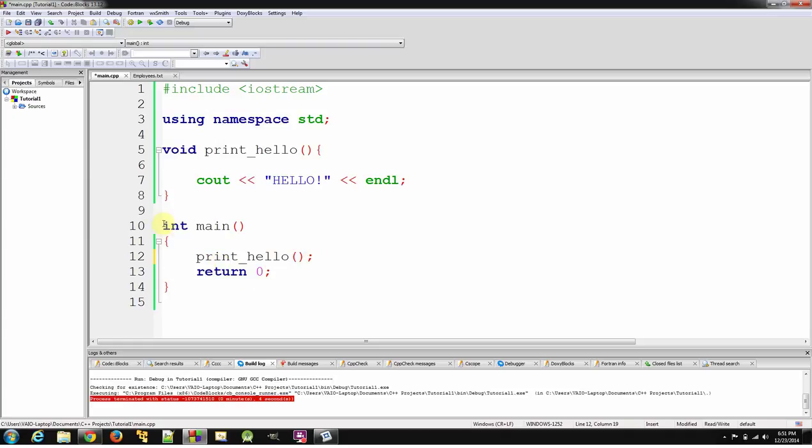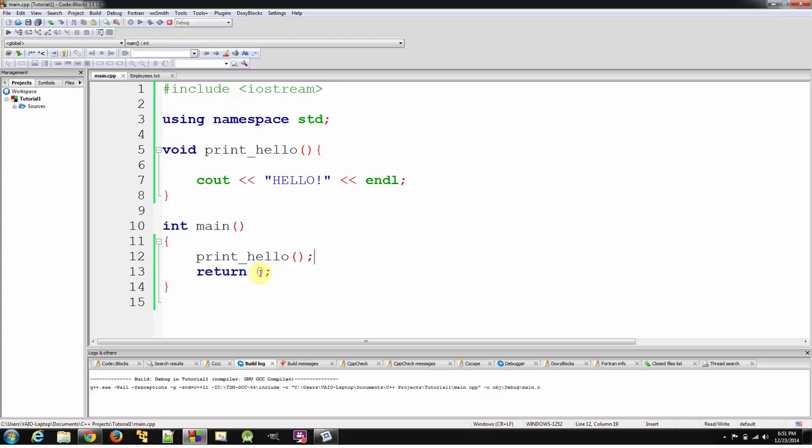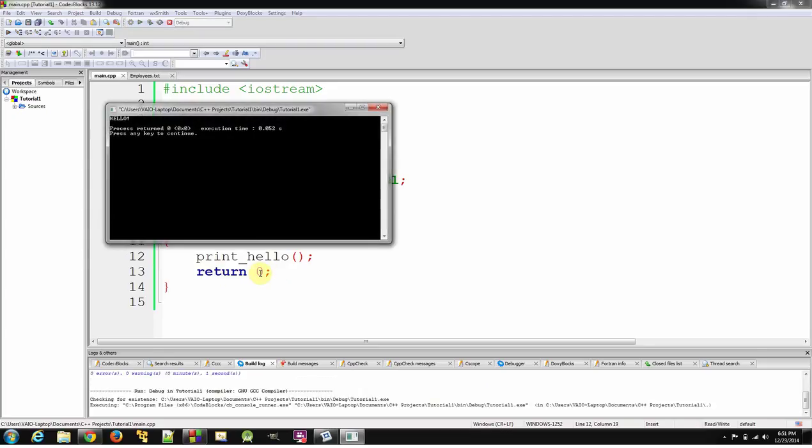The code will always start running with your main function. The first thing it does is look up the print hello function, go to it, and run the code in it. Then it returns void, so it returns back to the main function, and then it says process returned 0. When we run it, that's what we get. We get the word hello, and then process returned 0. This is back in the main function.